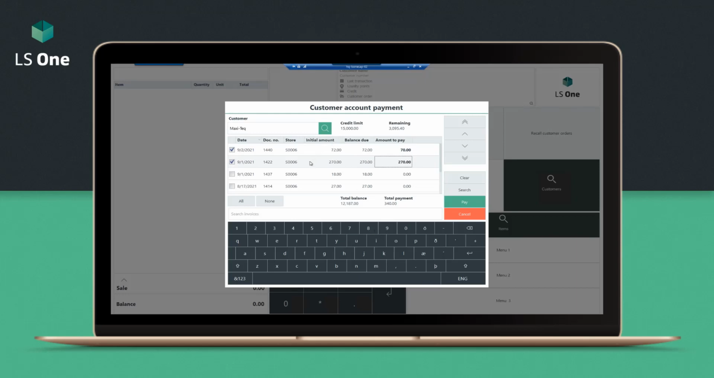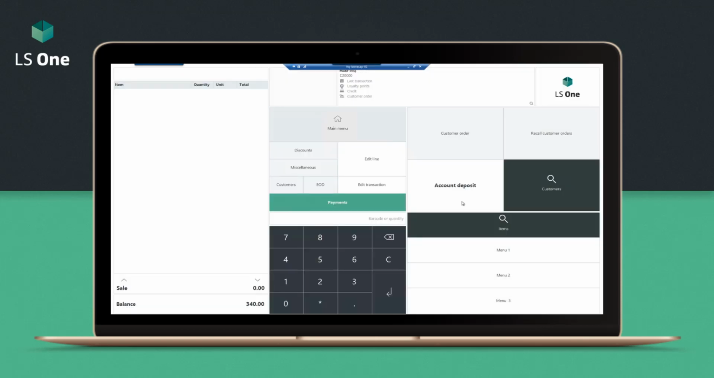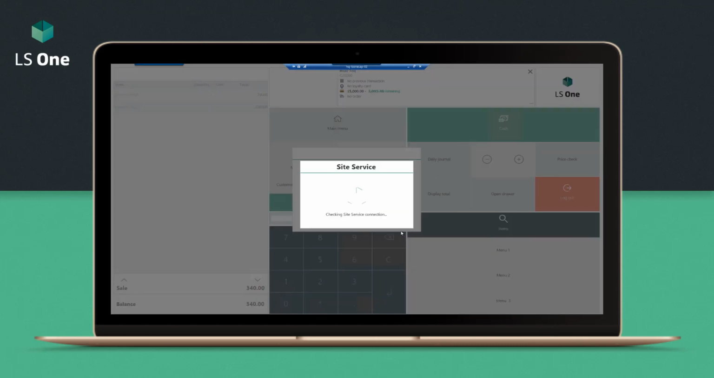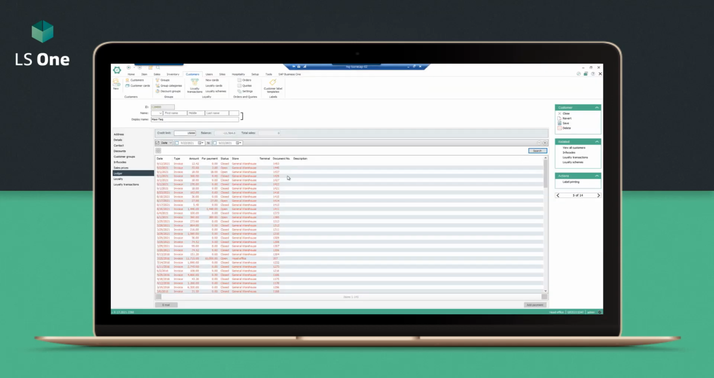Now we go back to LS One, and I'm going to pay for invoices 1440 and 1422. And as I do the payment, the customer ledger is updated. Now, if we take a look at the customer ledger in Site Manager, we can see that the invoice 1422 that I paid fully has the status closed, and here's the invoice 1440 that I paid partially, and the remaining amount is £2, and it's still in the status open.